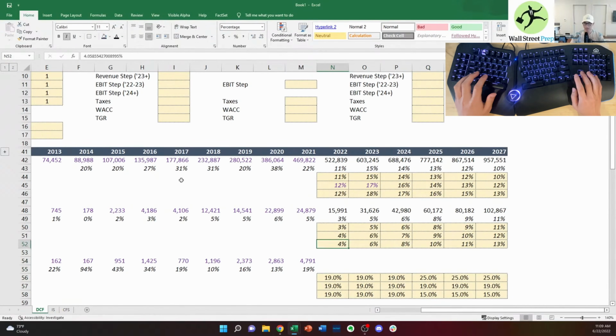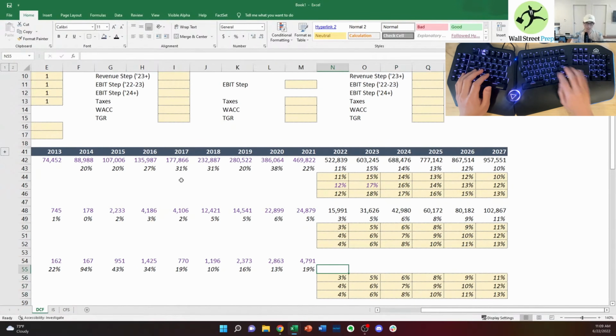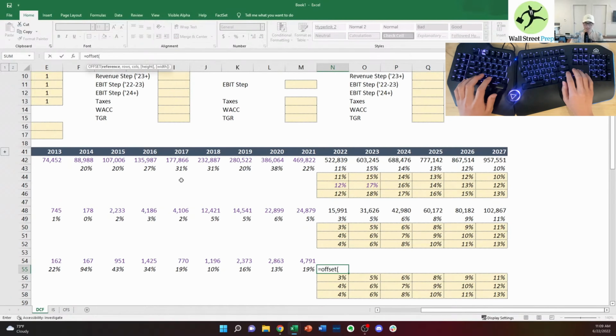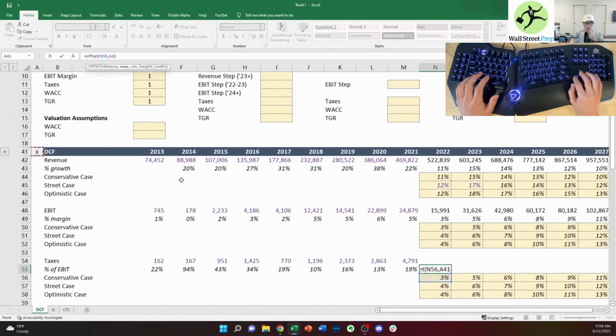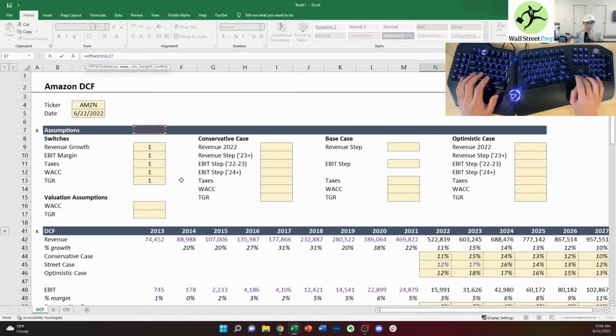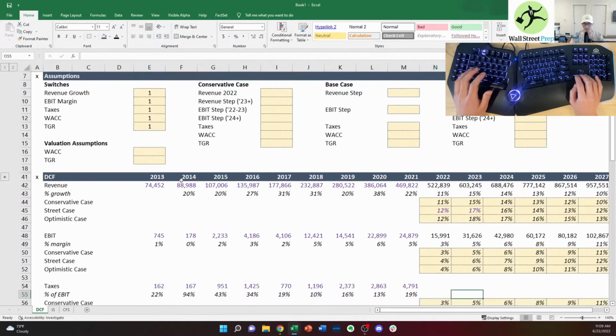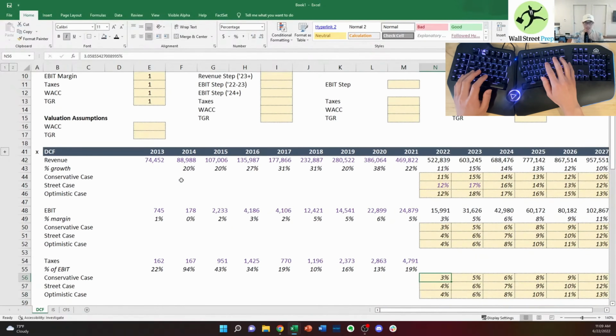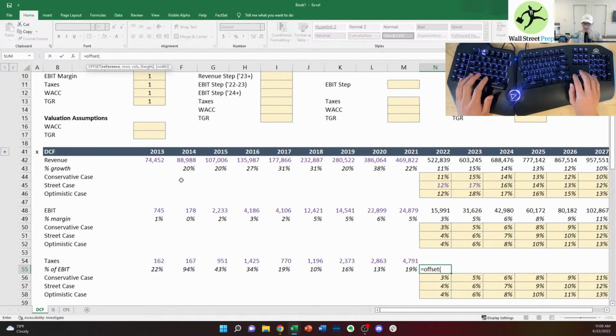So again, just to show you in real time how I would do it, it's probably something similar to this. All right. So then now we're going to do the same thing. Offset, reference the current cell, and then go to our taxes switch.